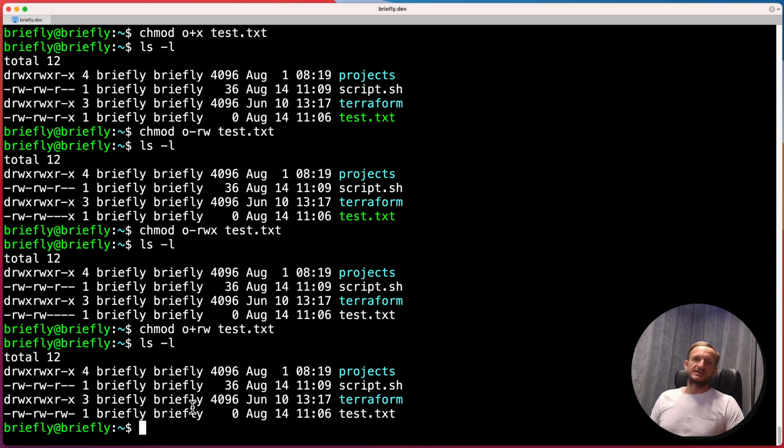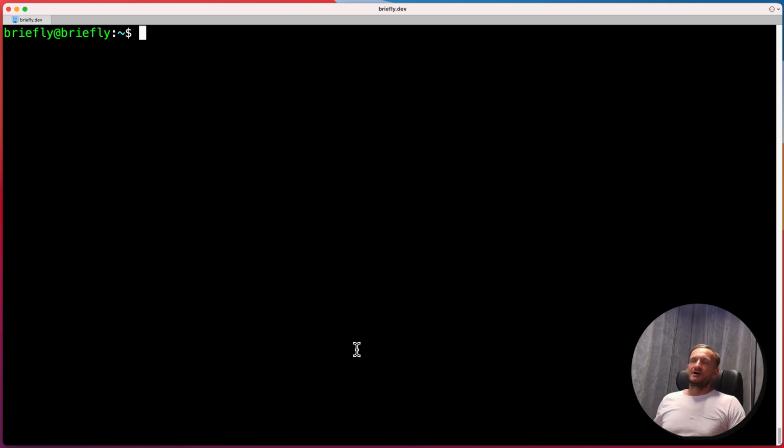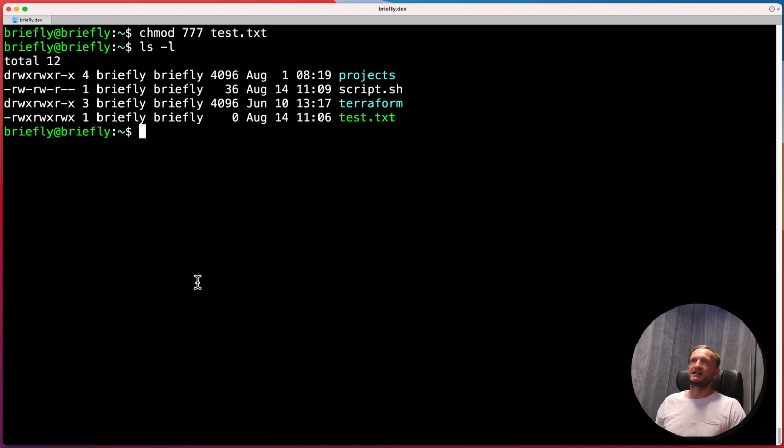The other approach is a number-based approach. Okay, let's clear the screen and now talk about the numbers approach. So let's say I will first do chmod 777 test.txt, and then we'll describe that. Let's do ls -l. We will see that test.txt has rwx, rwx, and rwx in all of the three sections.